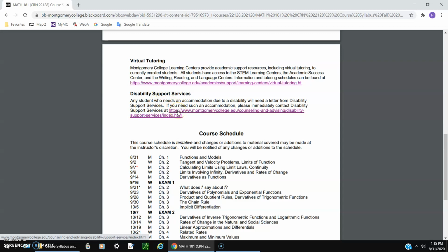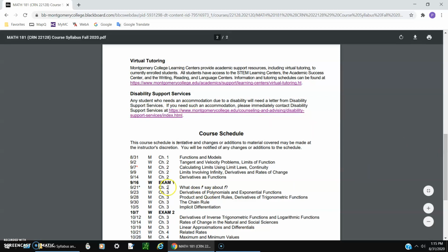Disability Support Services: if you need an accommodation letter from Montgomery College, please contact Disability Support Services to get the accommodation letter. Note the first exam is September 16th. I can't give an accommodation without the Disability Support Services letter from Montgomery College.